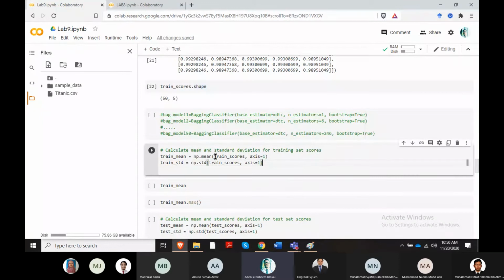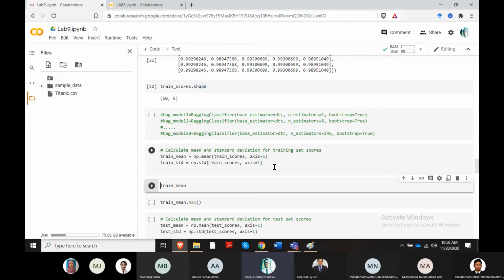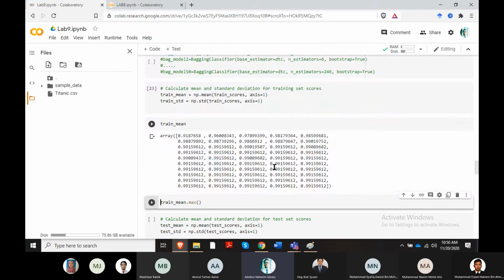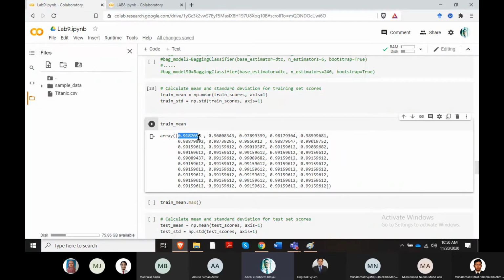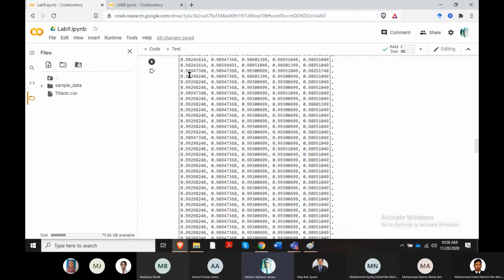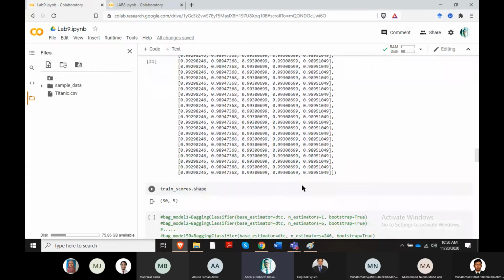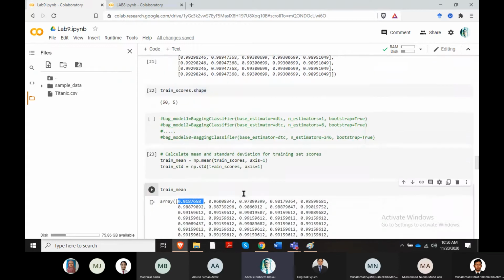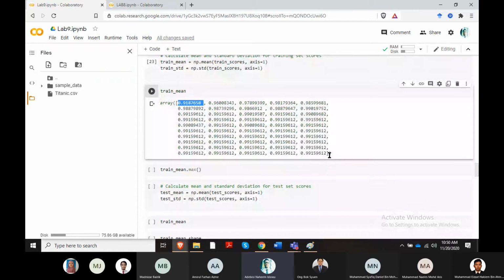Train mean equals np.mean, and then find the standard deviation across all the 5 cross validations. So let's look at the train mean. You can see this is now our train mean. It is now 50 rows of values, each one for the mean of the cross validations. You can see this one is for the mean of all of these, and the last one here is its mean.